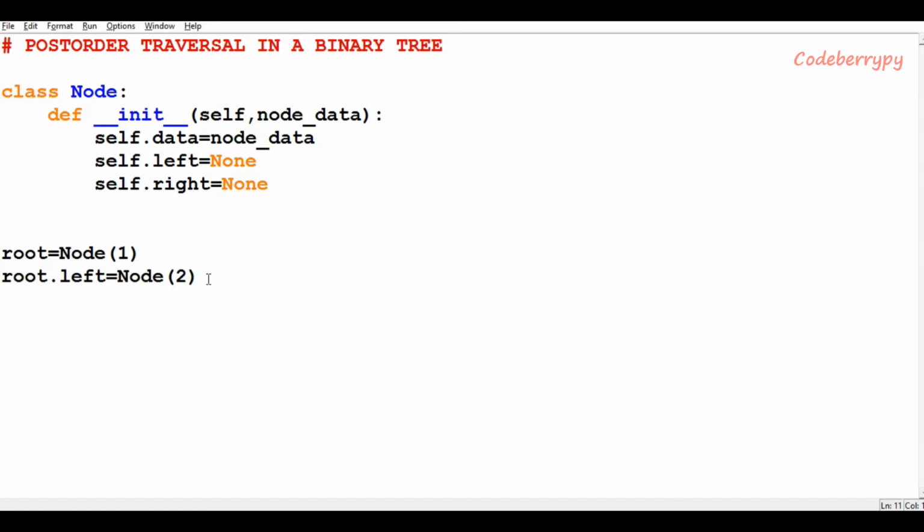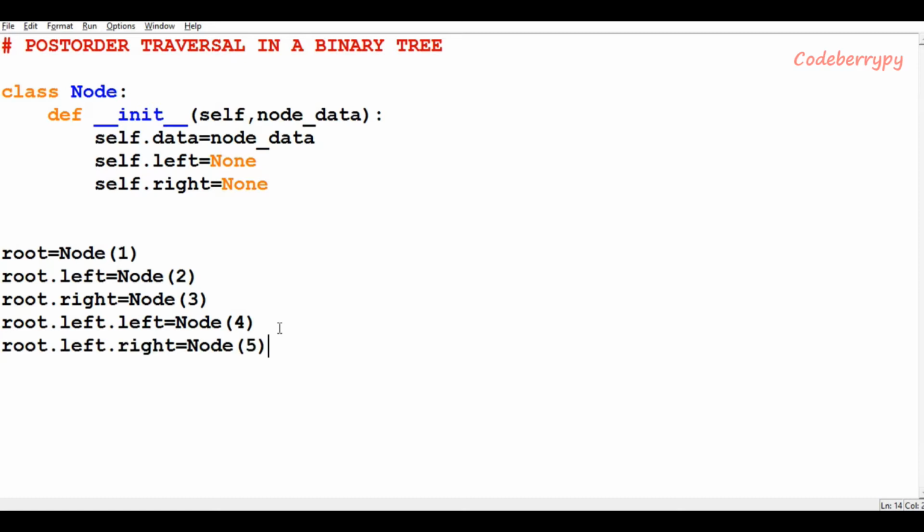Now similarly I have to mention root's right with a node with data as 3, and root.left should have a node with data as 4. So root.left is the node with data as 2, which means 2's left will contain a node with data as 4, and similarly 2's right should contain a node with data as 5. For that I'm going to write root.left.right equals node with data as 5.